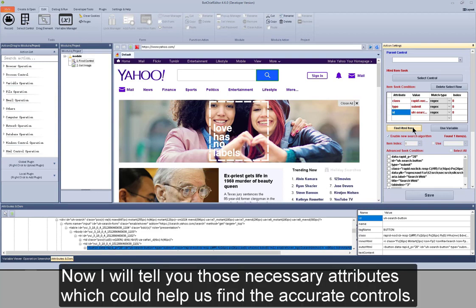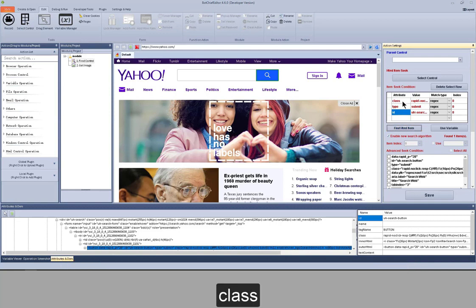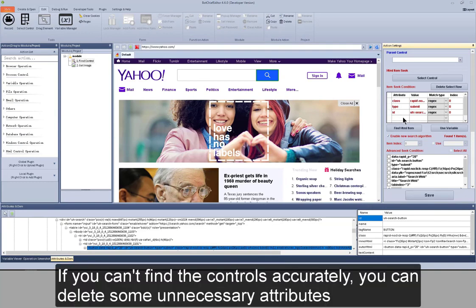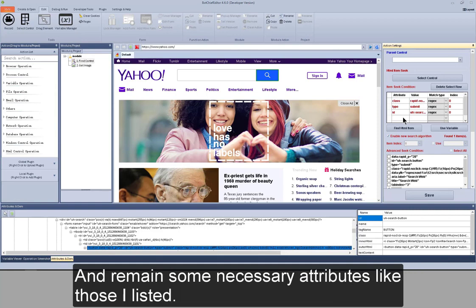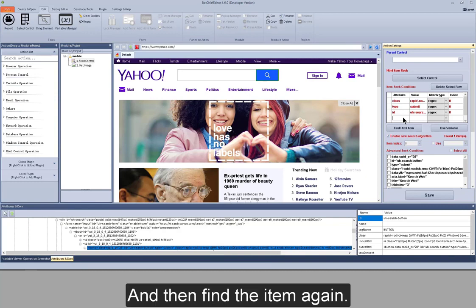Now I will tell you those necessary attributes which could help us find the accurate controls. Class, type, ID, and also name, title, src, ref. If you can't find the controls accurately, you can delete some unnecessary attributes and remain some necessary attributes like those I listed, and then find the item again.